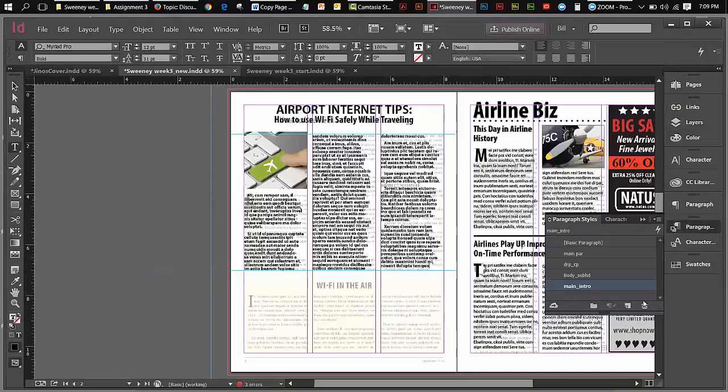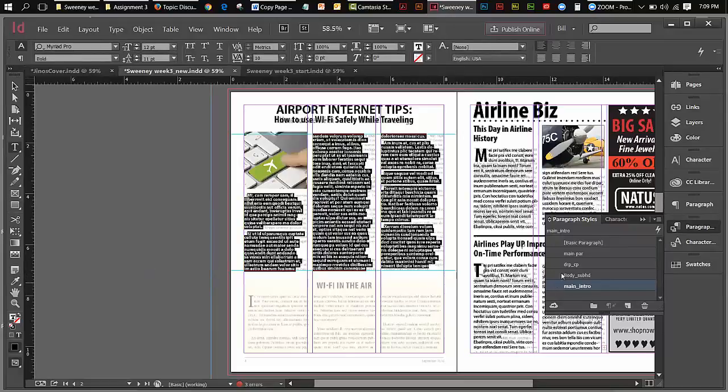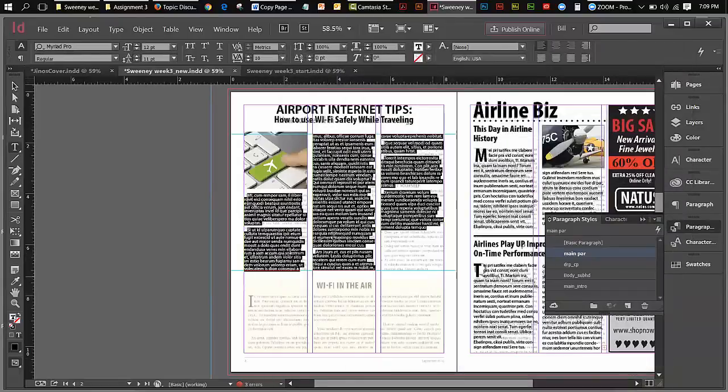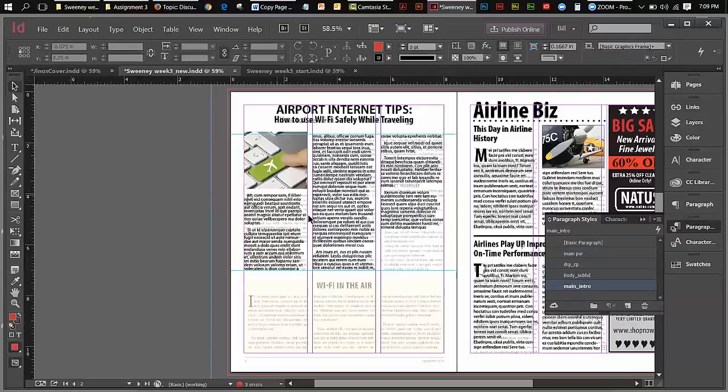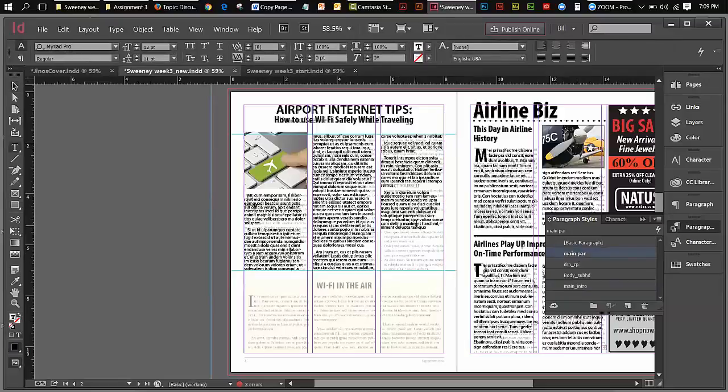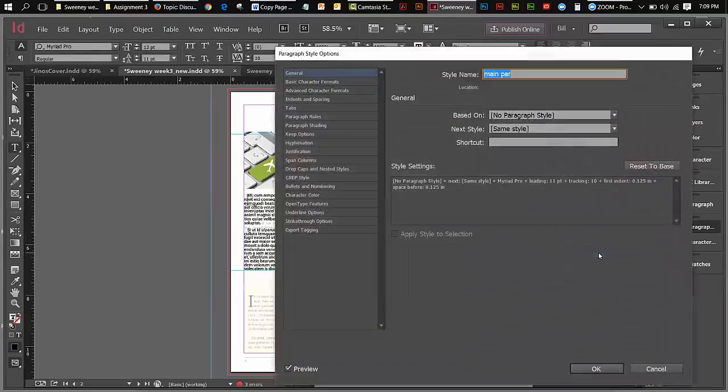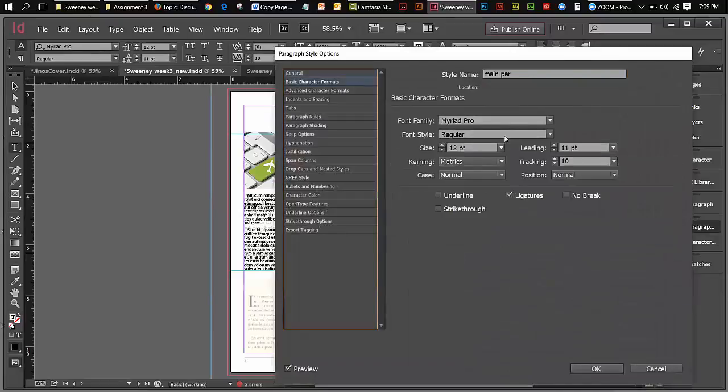I believe I have a paragraph style, and I have main paragraph here. So if I select this copy, Control A, and I click on main paragraph, I get my main paragraph copy. That is what my paragraphs look like. I've already set this style up. Let me double click on that, and you'll see that the main paragraph is 12 over 11, and it's Myriad Pro regular, and it's got a tracking of 10.